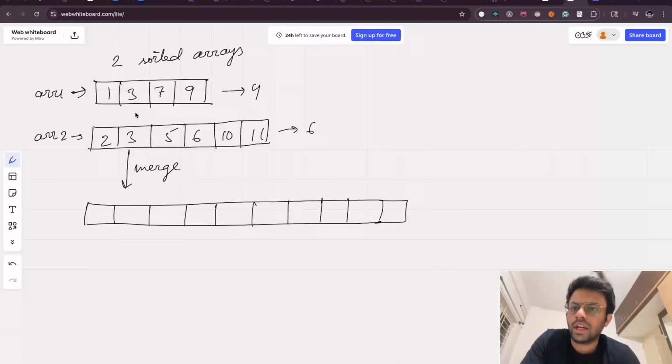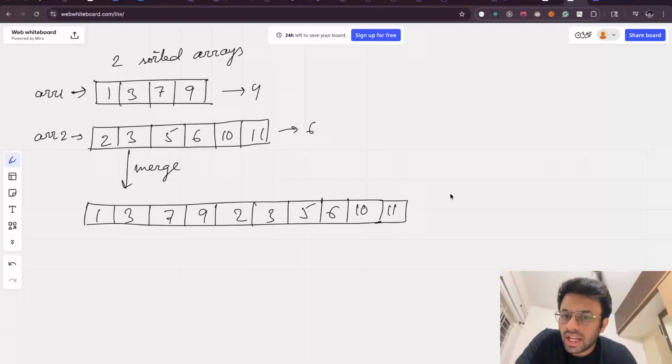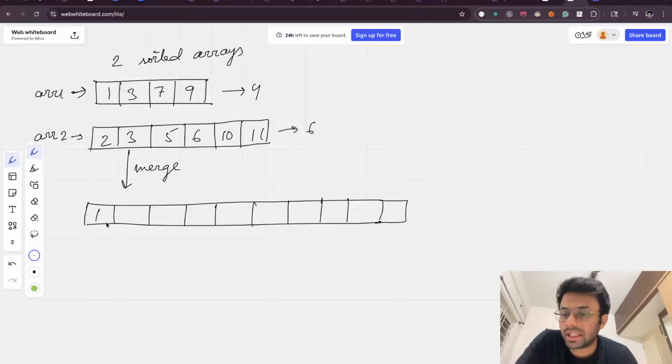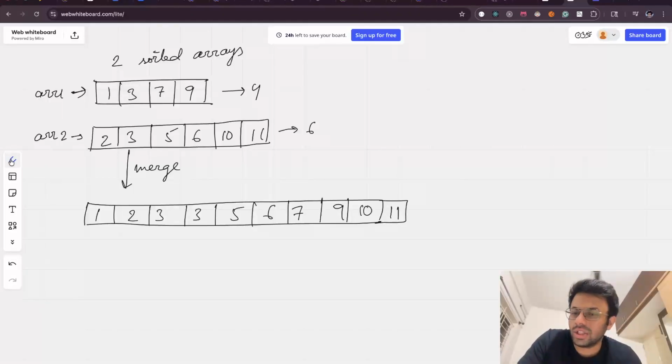Now in this entire merged array, I cannot just randomly place elements like 1, 3, 7, 9, 2, 3, 5, 6, 10, 11. No, no, no. This entire merged array needs to be sorted. So what I need to do is, my merged array should be something like this: 1, 2, 3, 3, 5, 6, 7, 9, 10, 11. This is what we have to do.